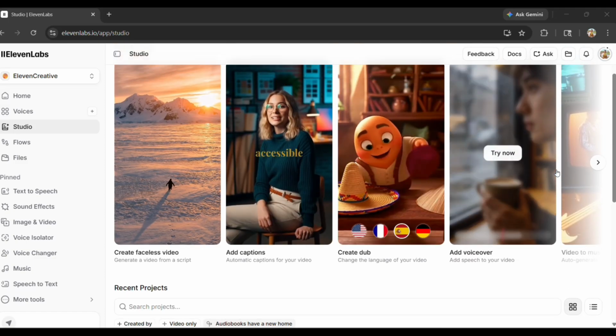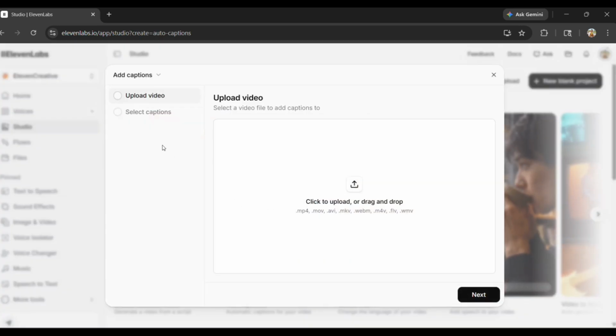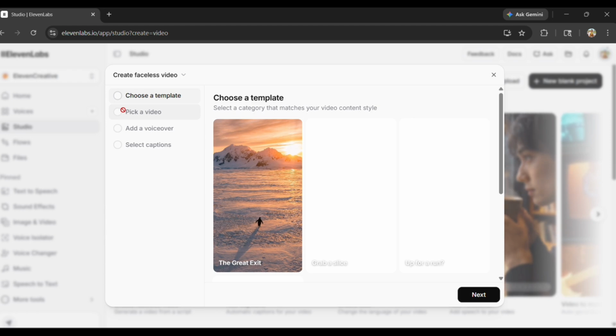Now, step 1 is uploading your content. You can drag and drop your file, or just select it from your device. Make sure your audio is clear, because better input means better output.